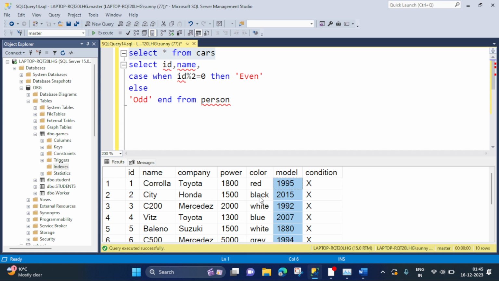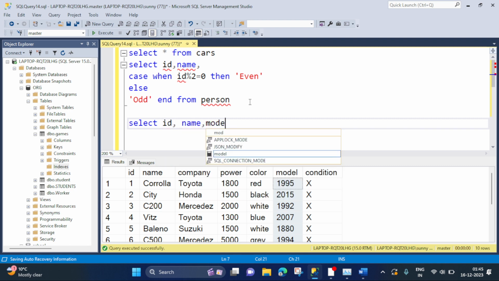Now, what we are going to do here: if the model is greater than 2000, then display the car as new car. If the model is greater than 1990, then display the car as old car. If it is not, then display the car as garbage. Okay, so let's see how we can achieve this using a multiple condition CASE statement. Select ID, name and model.